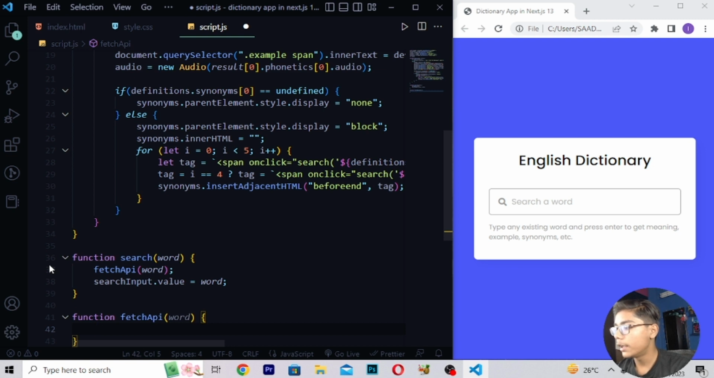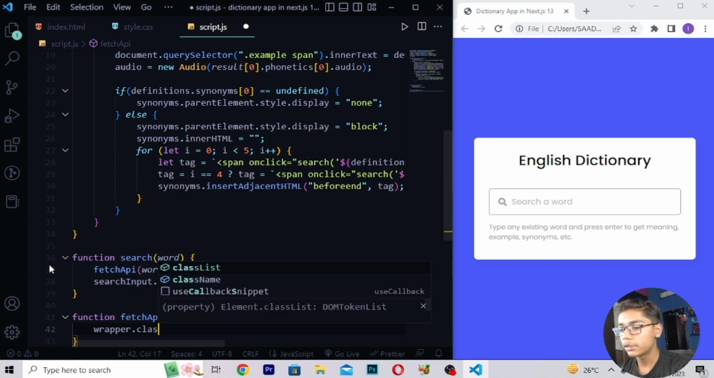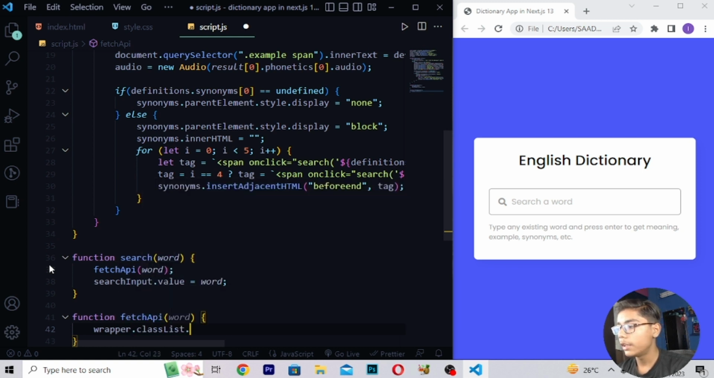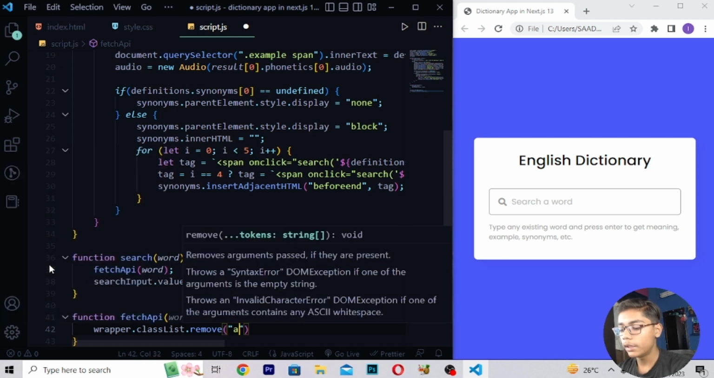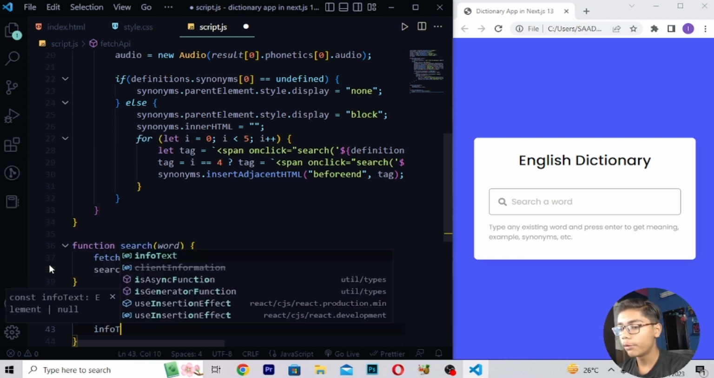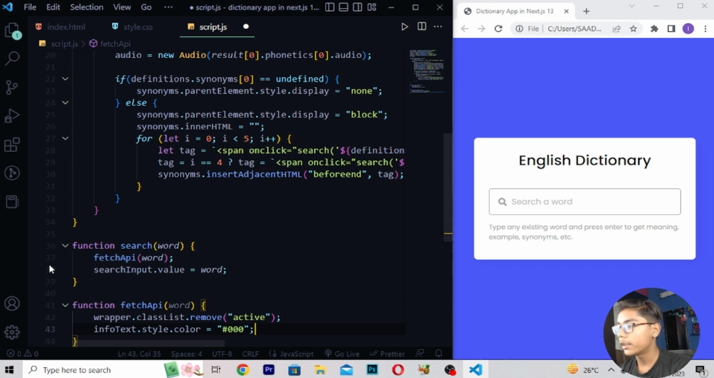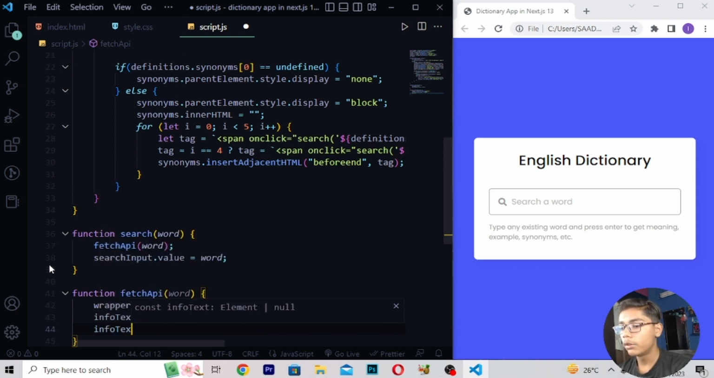Then you have to just move down, and after moving down, here I will be just now writing a tag which will be like wrapper dot classList. So here I will be writing this, then right here remove, and right here active like this, then you have to just close this, right here infoText.style.color, then right here is equals to, and then right here black color code, right here infoTags, then right here inner, and write like this.